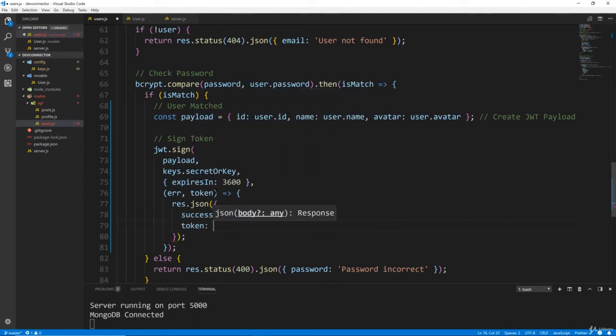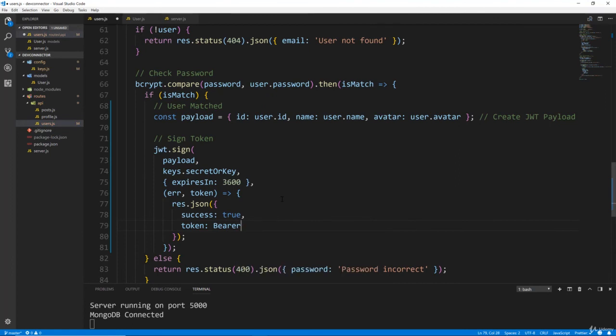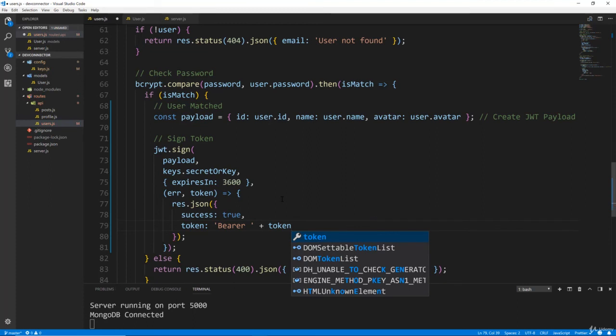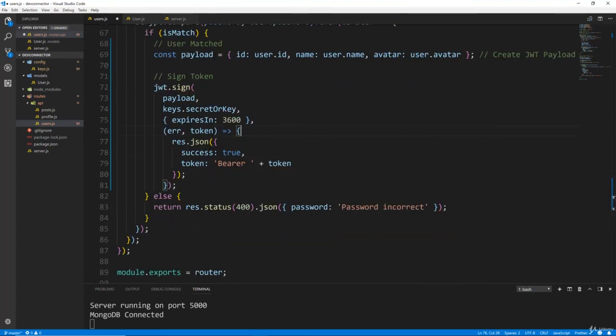Now, the way that we format these tokens in the header is by putting the word bearer. We're going to be using a bearer token, which is a certain type of protocol. So we're actually going to tack that on to the token so we don't have to do it when we actually make the request. So we're just going to put in a string of bearer space and then token, like that. Okay, so we should get that token back now if we have a successful login.